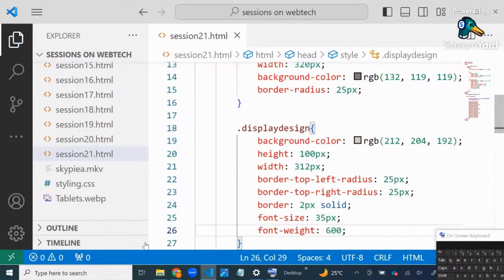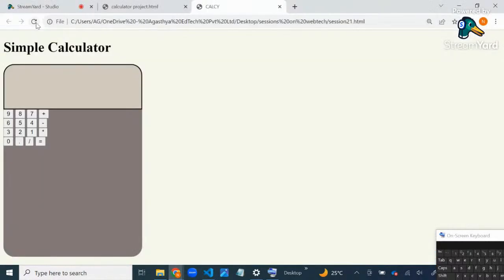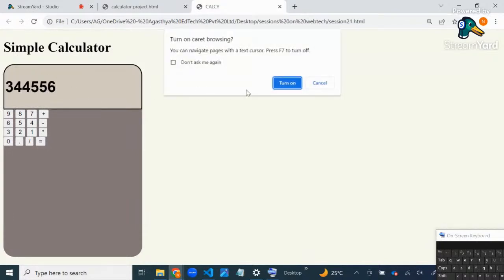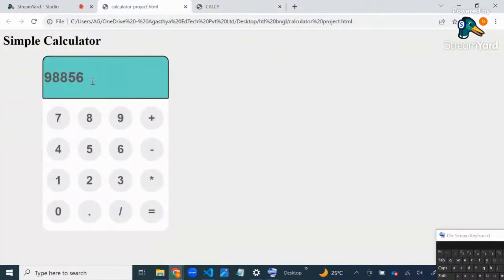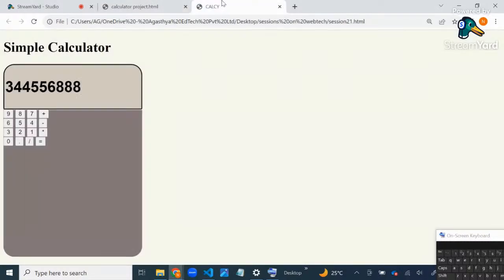The thickness also matters. So come here, refresh. If you type something, see, yes, it is giving the thickness like this. Done. Okay, it is fine. Let it be like this. Done, everyone. Shall we proceed?